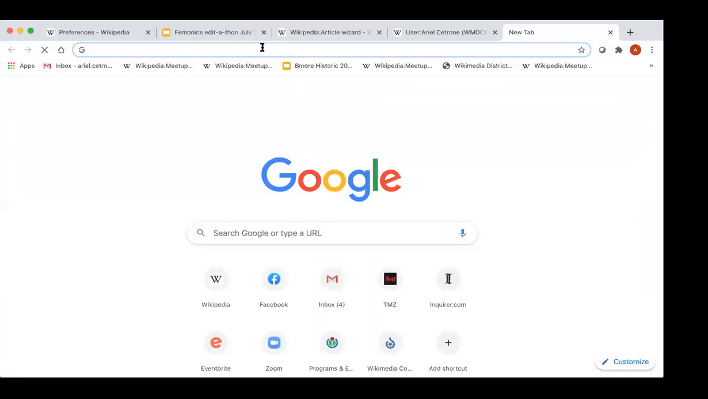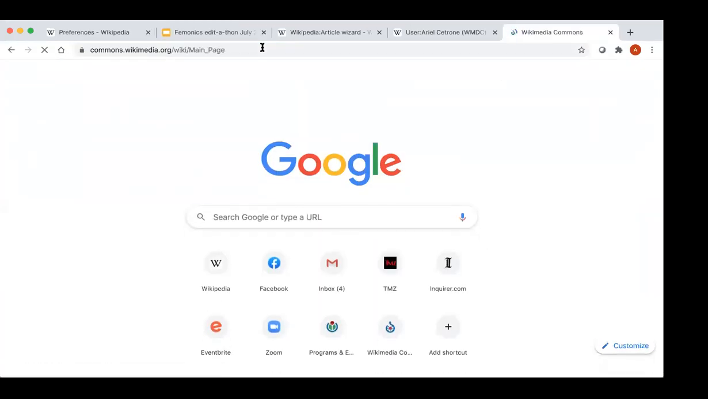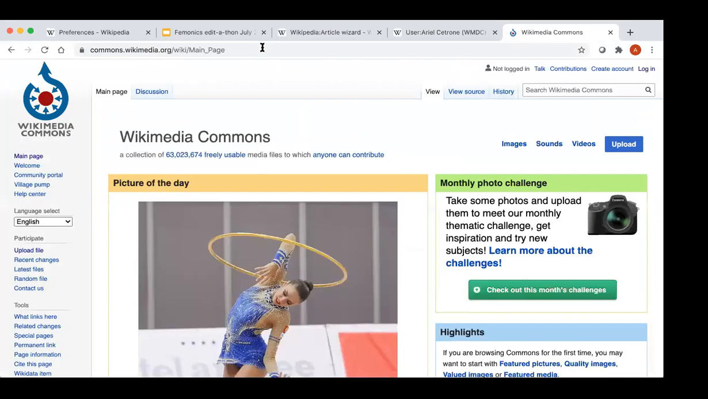So Wikimedia Commons is another website. It's commons.wikimedia.org, or you can always just Google Wikimedia Commons. It's the same login, so all Wikimedia projects will have the same username and same password as your Wikipedia password. So there's no need to create a new username or password for other Wikimedia projects. It is all the same. So I'm going to go ahead and log in to Wikimedia Commons.